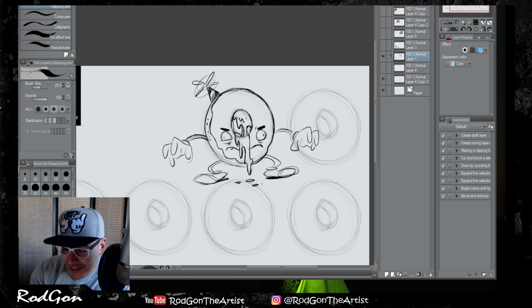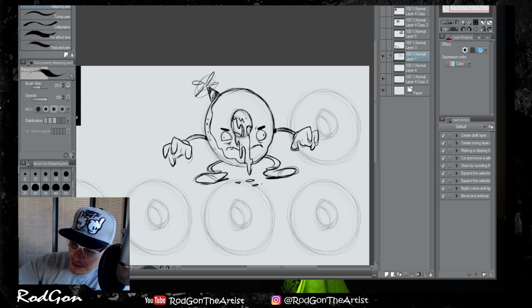Okay. So we have this. Let's just add a little bit darker lines so it looks a little bit better. Like I said, super rough. I'm not going into heavy details. I'm not cleaning it up. This is just for super rough comps to get ideas out. Okay.